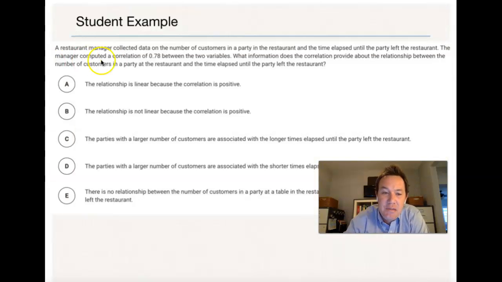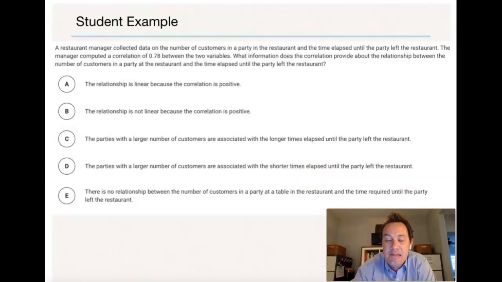Here's your last student example. It's a multiple choice AP exam question. So pause it here one more time. And again, we will go over this in the next class.